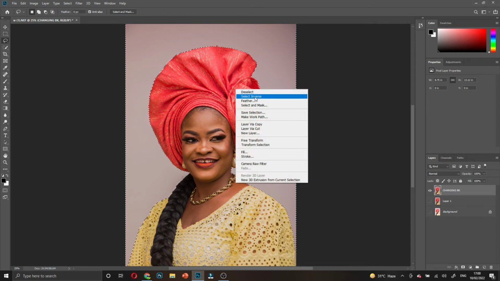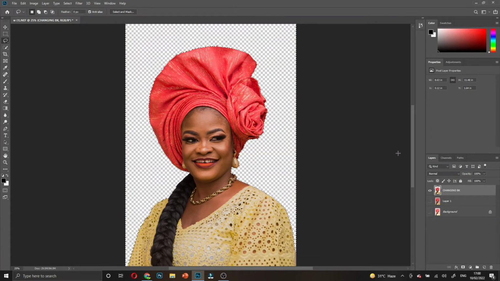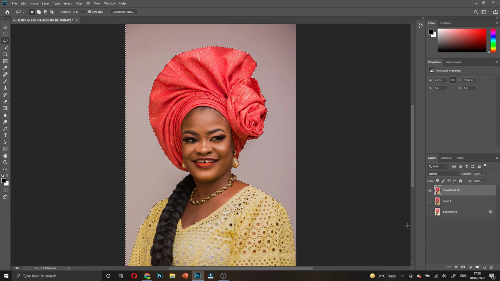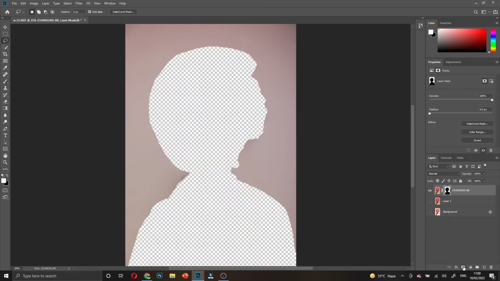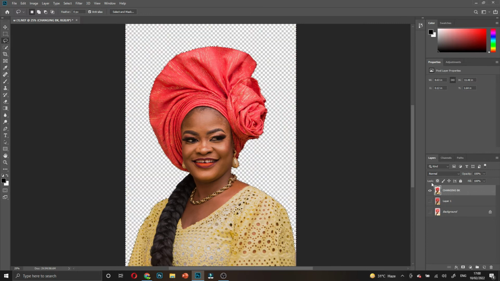Select inverse, sorry, select inverse. When you select inverse, you get to know it changes from the subject to the background. So now when you delete, you see that it has caused some effects over here. So let's Ctrl Z to bring it back, and let's mask by clicking on the mask over here. Now when you click on the mask, you get to know that it has selected your subject and it has left your background. That means that there was something wrong over here. So let's delete and see.